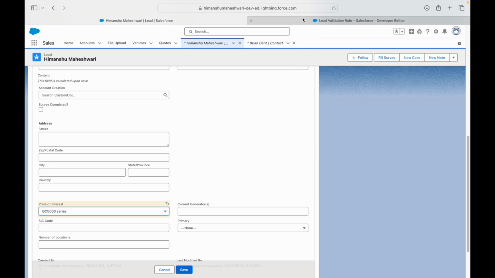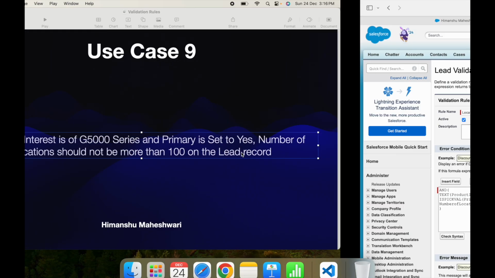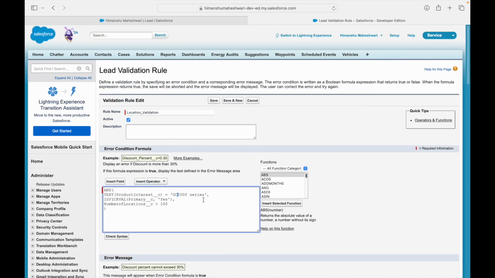This is GC5000, right? So let's revisit it. This should be GC. I might have done a small typo here. So this should be GC. All right, let's say save. So that's my first field.